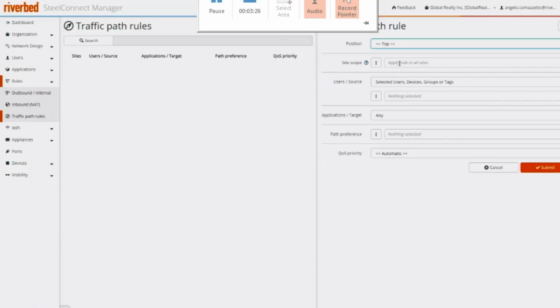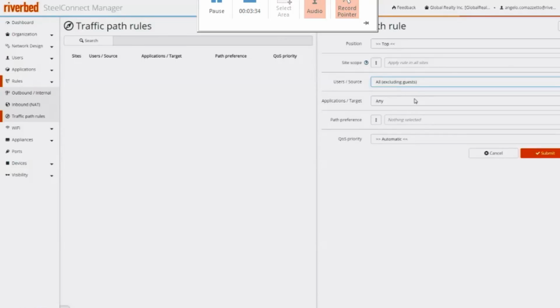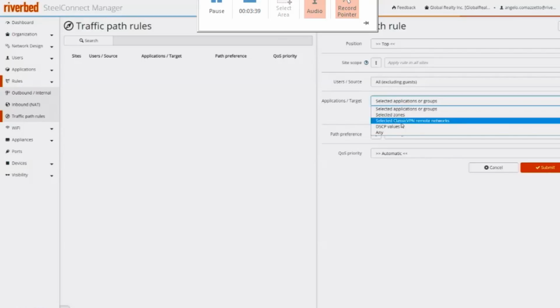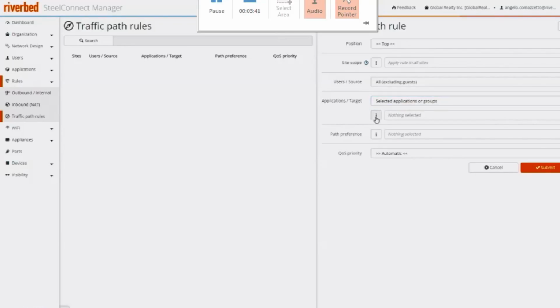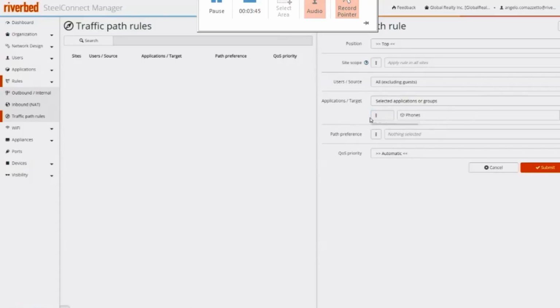So all I have to do is say, across all sites, if the source is a certain type of traffic, and so I can choose zones, I can choose guests, I actually just want it to be for everybody. So then what I have to do is when it says here applications and targets, I'm going to go down to where it says selected applications or groups, and I'm going to find my phones here. And just by adding them to that list, I can then say that I prefer that the phones always use the MPLS connectivity, the MPLS connection.